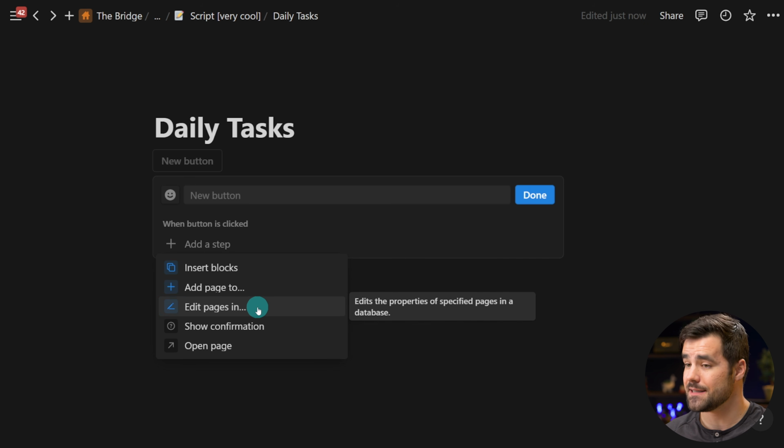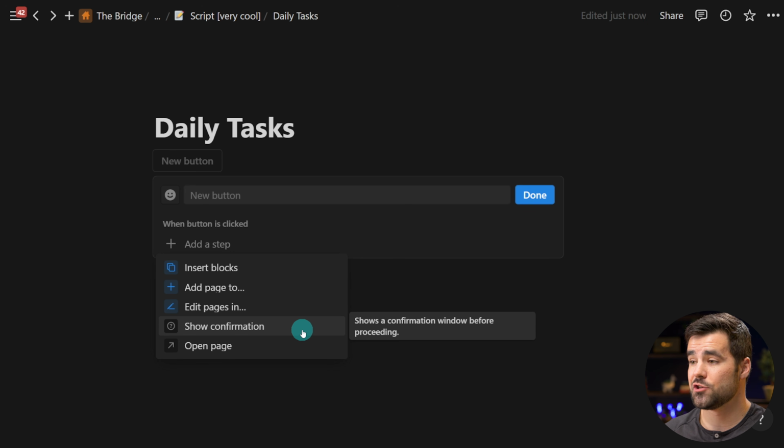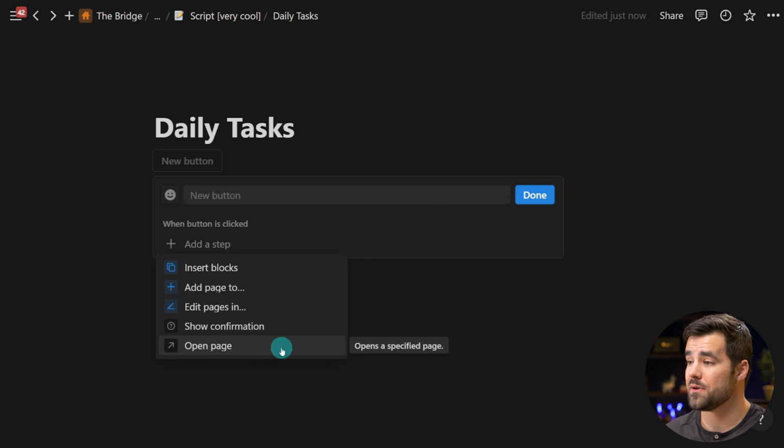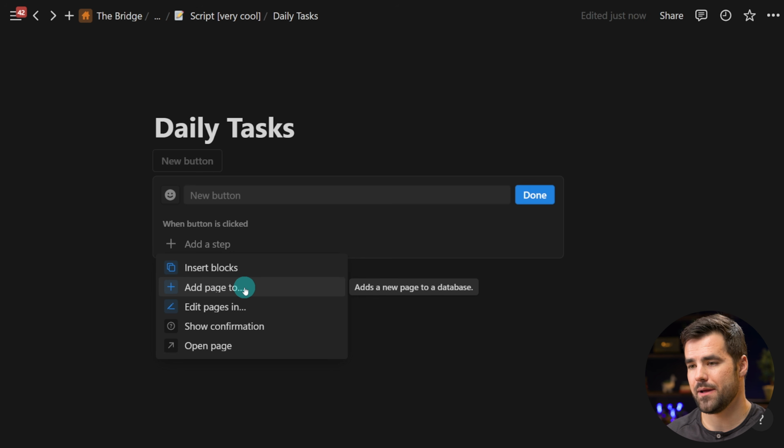I can edit existing pages in databases. I can show a confirmation, which will ensure that I actually want to click the button and do what it's going to do. And then I can actually open a new page, either the page I just created if I use this add page action here, or I can open any other page in my workspace. So there's a lot you can do with these.